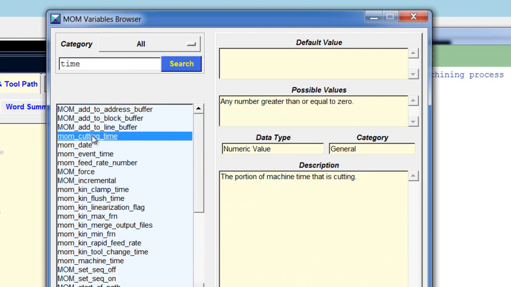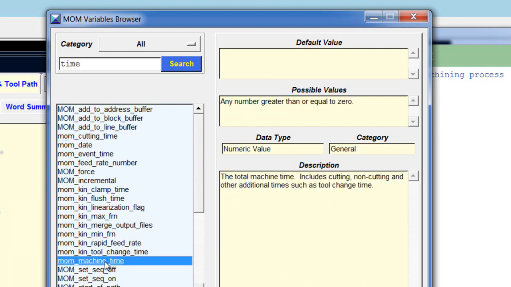There's a variable called cutting time, which is the portion of the machine time that it is cutting. But I'm more interested in the total operation time, including non-cutting and tool changes. That means that I want the variable called MOM machine time. This is the total machining time.